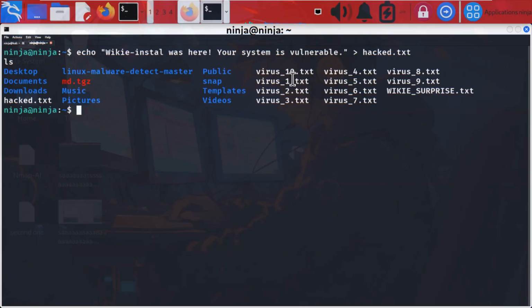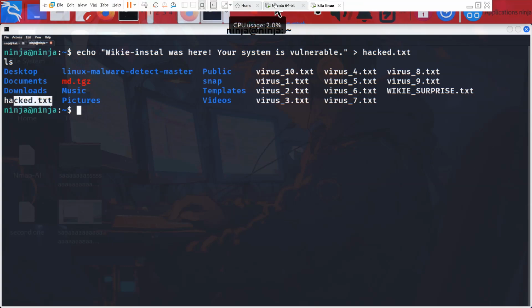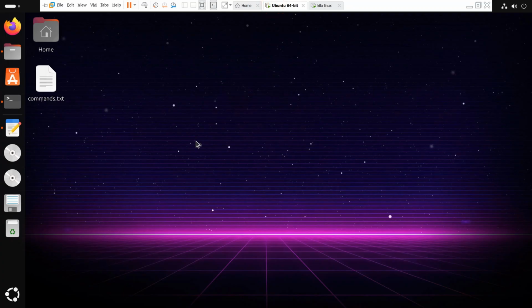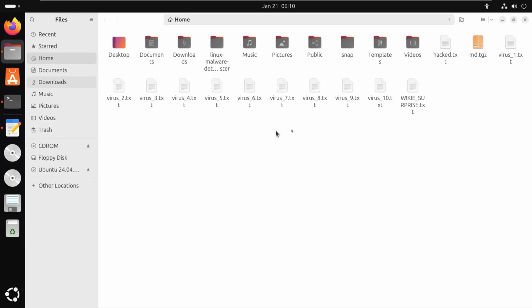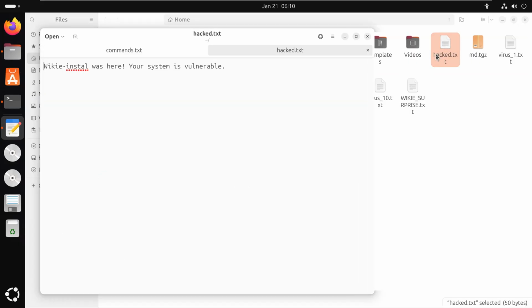But what if I wanted to add a file or a normal text on the victim's operating system? Just in the terminal type echo, which means copy, and put your message inside, then the text, and then hit enter. Now let's go to the victim device. If we open the files folder, we will find the messages that we left from Kali Linux.